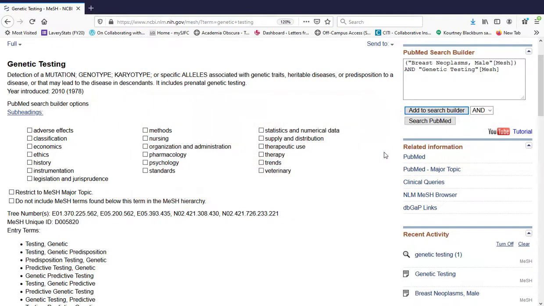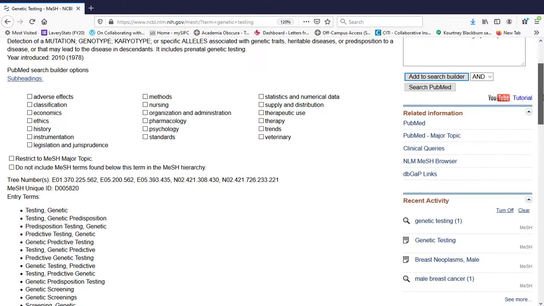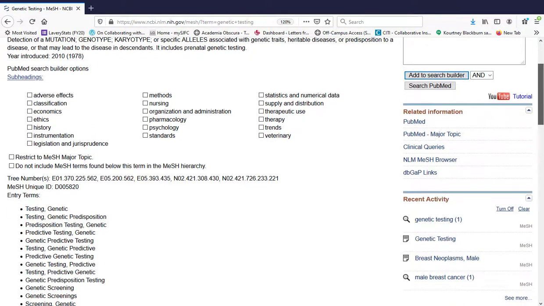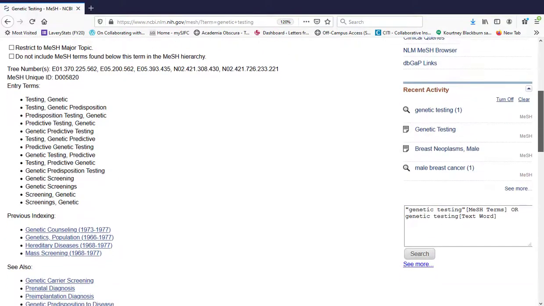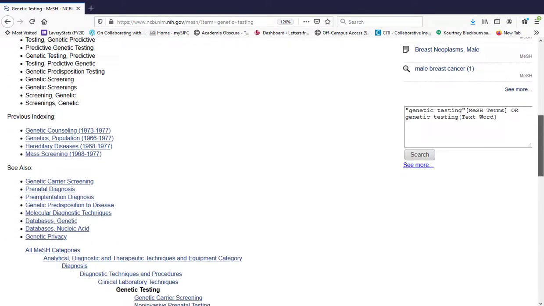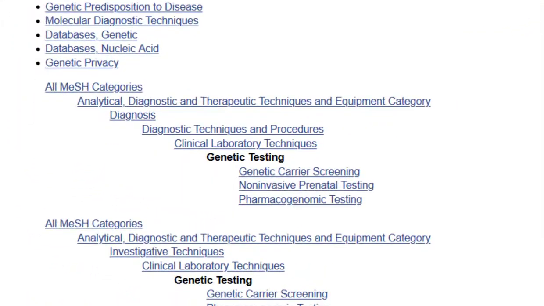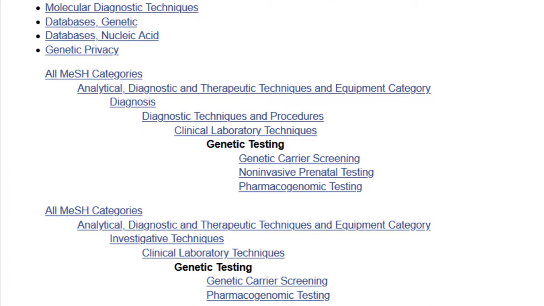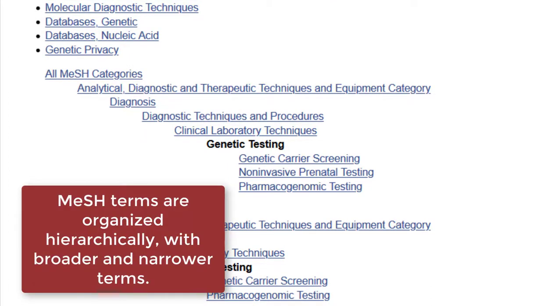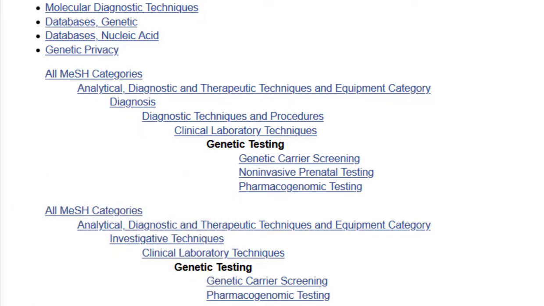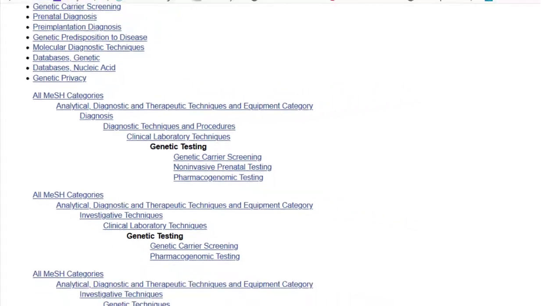Now, before we search PubMed for possible articles, I want to draw your attention to the additional information available on the MeSH page. Below the description, there's information about the MeSH categories for genetic testing, including subheadings, which would narrow your search further. MeSH headings use a system of hierarchies to organize headings into broader and narrower terms. Notice that genetic testing has subheadings that include genetic carrier screening and non-invasive prenatal testing.